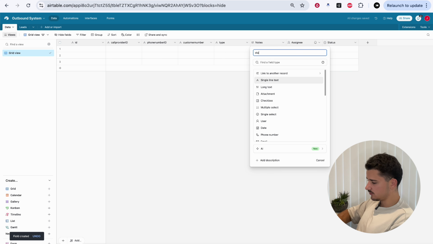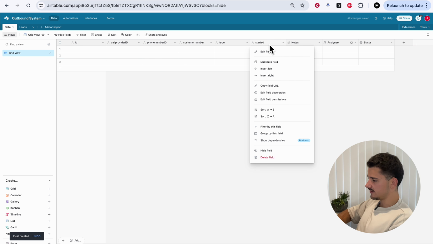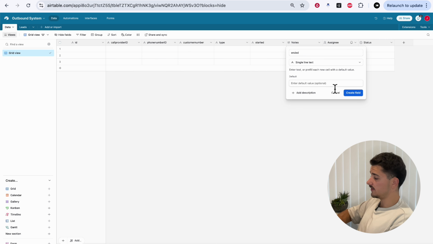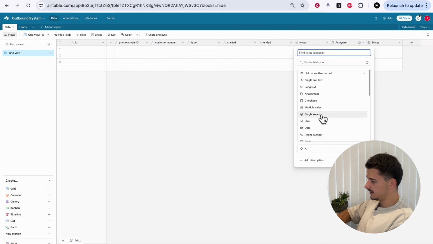Insert right again. We'll call this started, all single line text here. This is going to be when the date, time of when that call actually started was. Create field, and as you guessed it, we're going to create an ended, so when the call started, when the call ended.